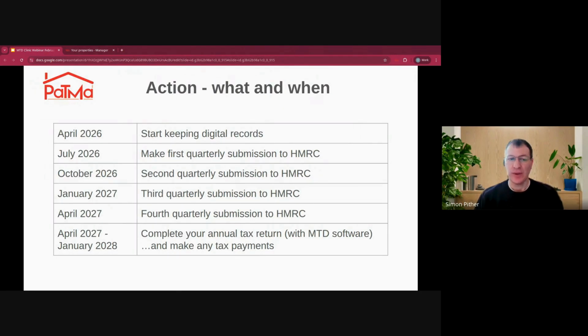A slight difference though is that once you're in Making Tax Digital, you must use Making Tax Digital compatible software to do that end of year tax return. You can no longer use HMRC's website and the old system and old approach. You must use extra software in a similar way to the quarterly submissions in order to do the end of year. There can be different bits of software, and I'll talk a bit more about that as well in a moment. But yes, you will need specific software to do that.